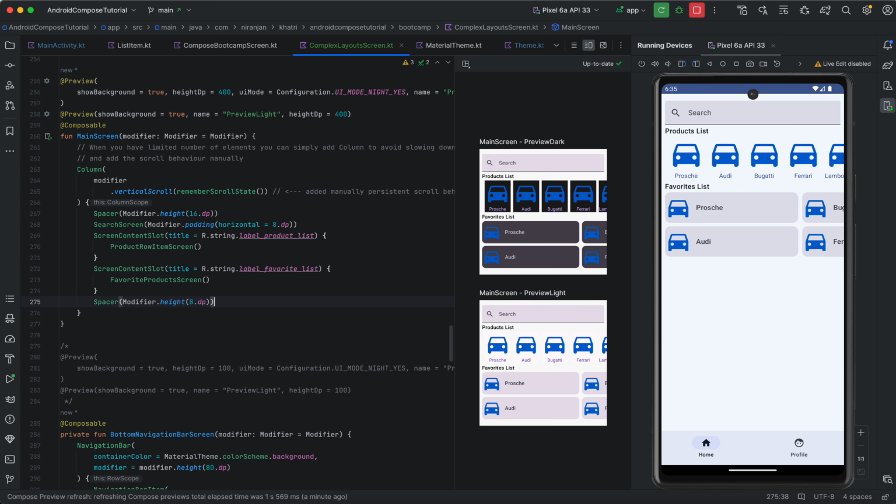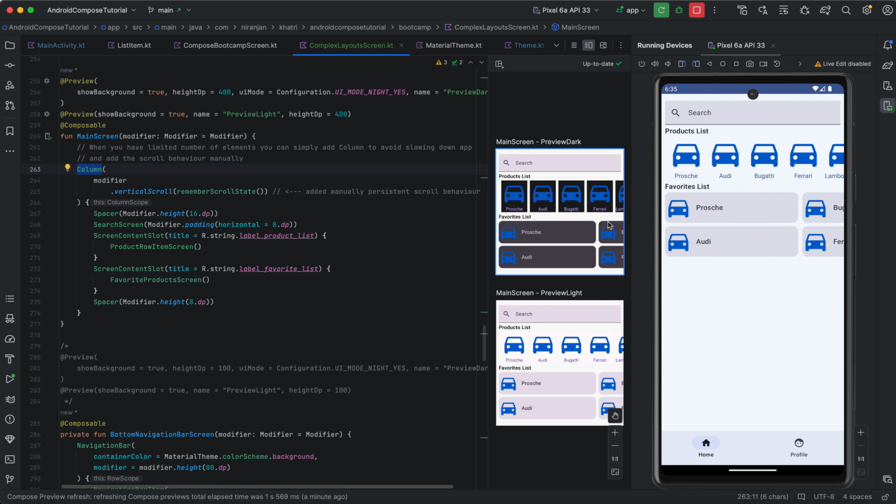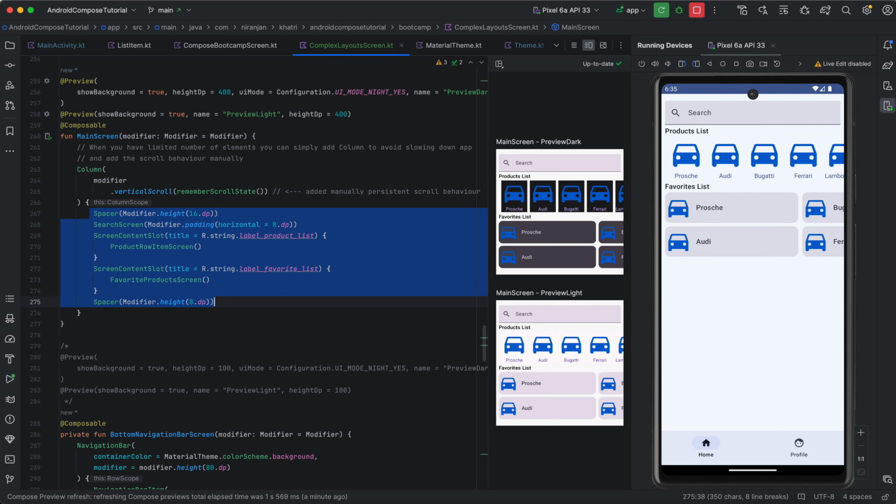But guys, be careful. There is one important concept I forgot to remind you. I'm using a column here, right? As you can see here. Why am I using a column here? Why am I not using a lazy column here? Because, for example, my main screen content doesn't contain a long list of items. It contains some limited list of items, right? I have just three items: a search bar, the screen content slots, and one search screen. So in this scenario we don't need to use a lazy column.